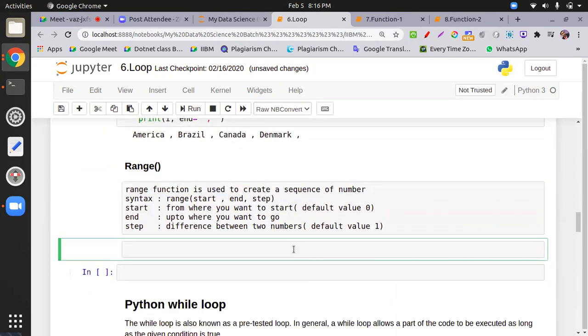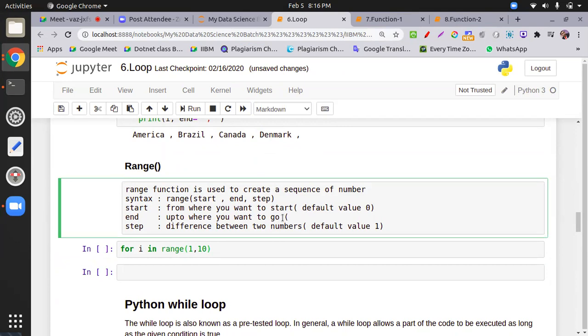Let's demonstrate this thing. So what I do: for i in, please have a look over here, range 1 to 10. One more thing about the end: this is exclusive. This will be excluded. What is the meaning of excluded? Let's check the output, then see.